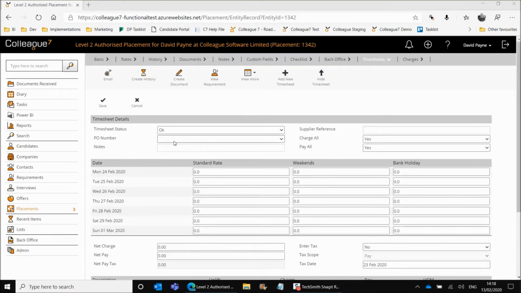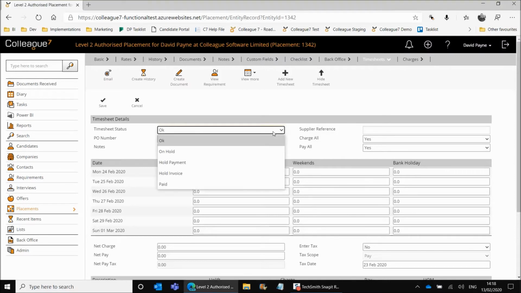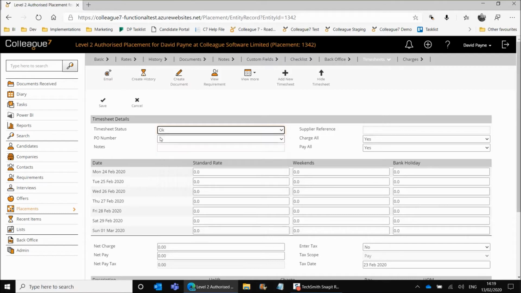So if we go through these options, the timesheet status drop-down list is essentially a set list of options that have been made available. Over time, we will have it so that this is a lookup option that you can predefine your own statuses, but as standard, essentially you can define whether or not the timesheet is on hold, or whether or not it's been paid, or whether or not there's anything that's pending with regards to it. It's really for informational purposes. As default, it will assign OK as a status.